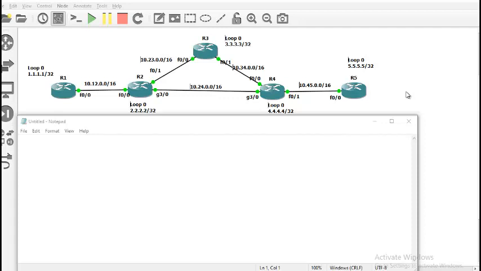For MPLS traffic engineering, we have now 5 routers here. Initially, we'll have path option as dynamic. So for 2 reasons, it will go straight from router 2 to router 4 in order to reach router 5.